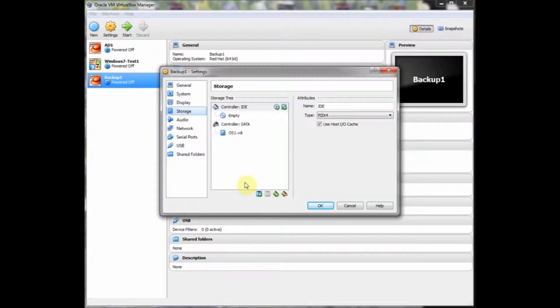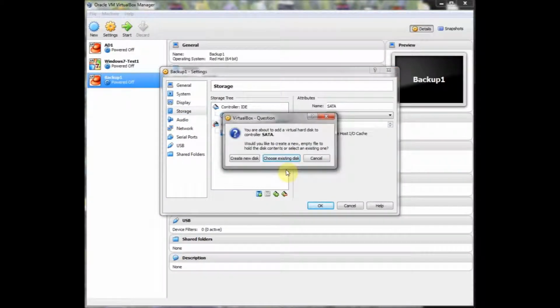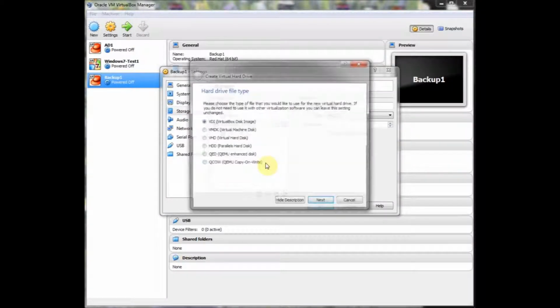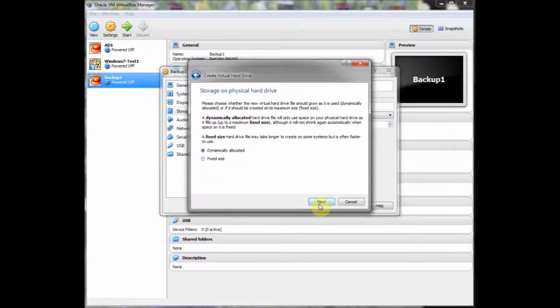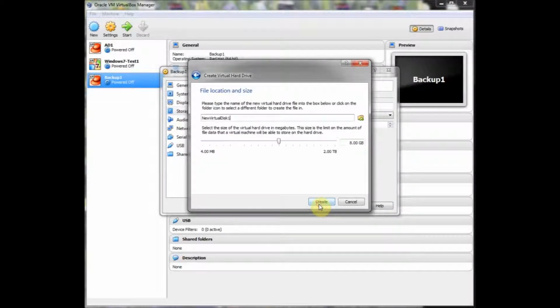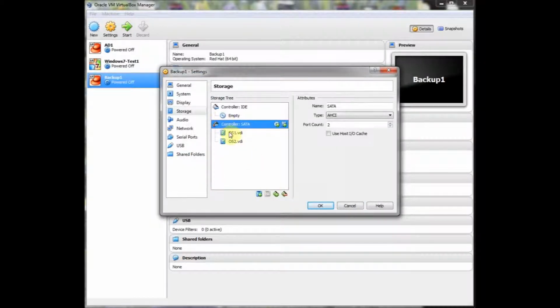And I'm going to go to storage. And I see my SATA controller here. I want to add another hard disk. I'm going to create a new disk, VirtualBox disk image. It's going to be dynamically allocated, and it is also going to be 70 gigs. And I'm going to change the name on this to OS2. This will be my second operating system disk. Hit create, and now I see both disks here.